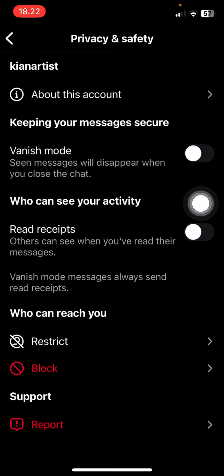So slide it to the left, not the right. Slide it to the left, and there you go. You have disabled your read receipts.